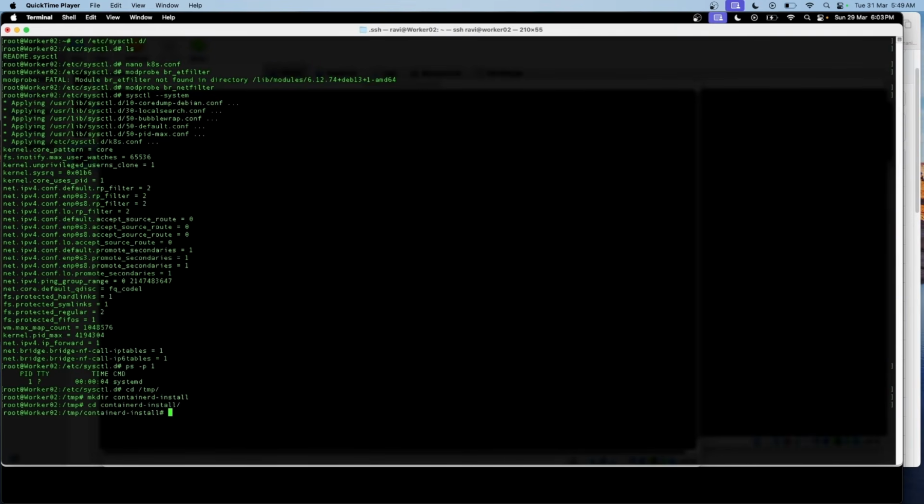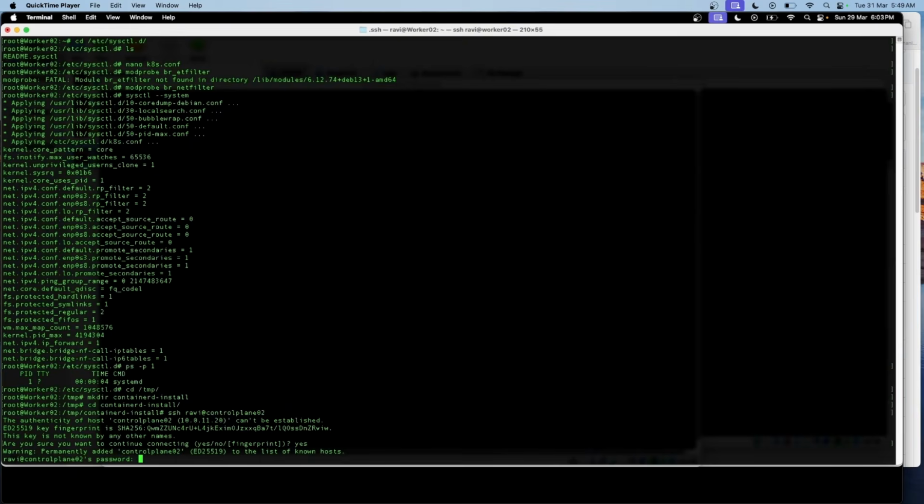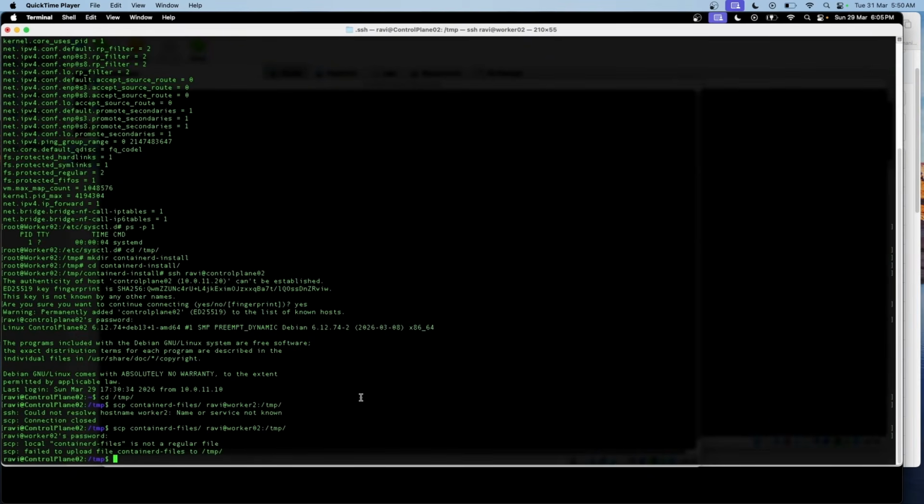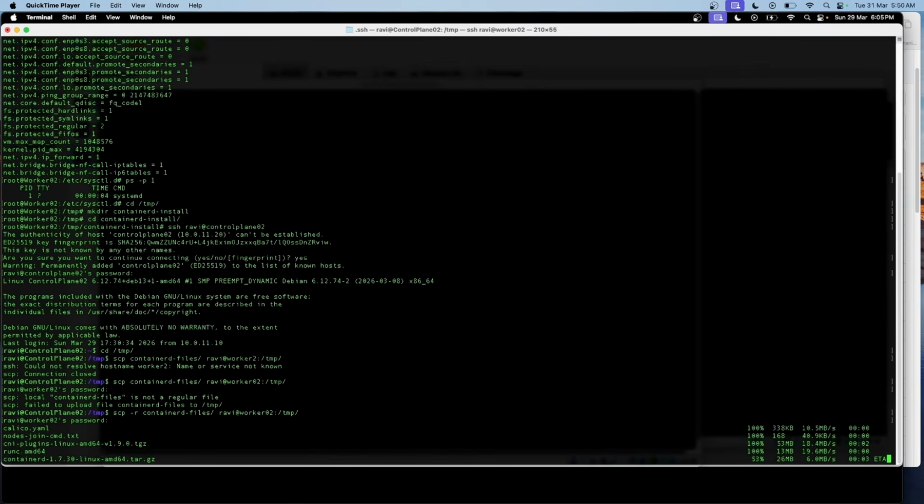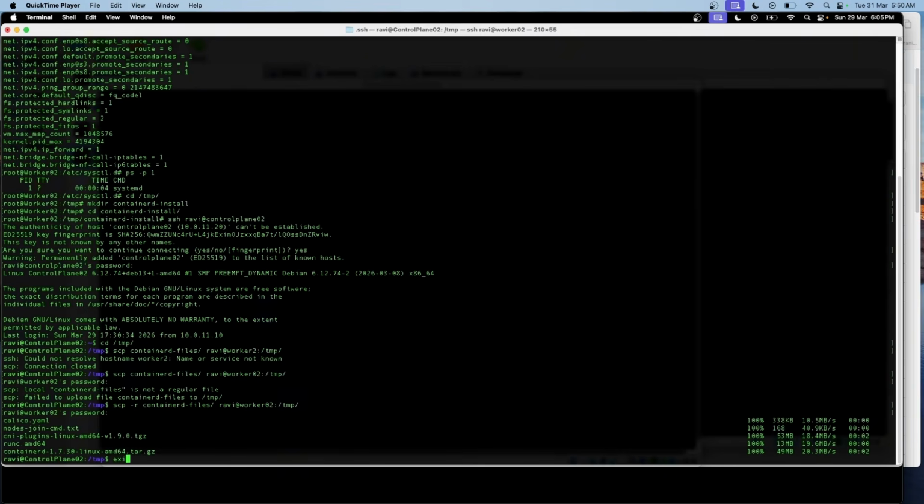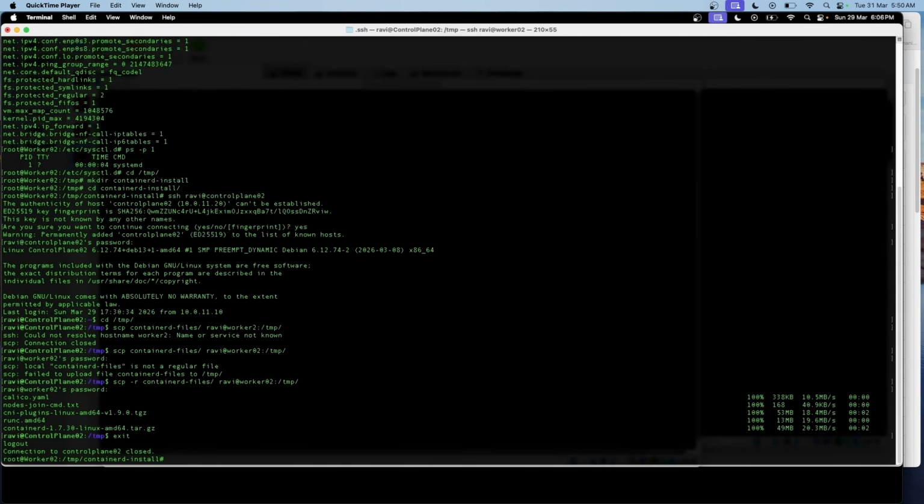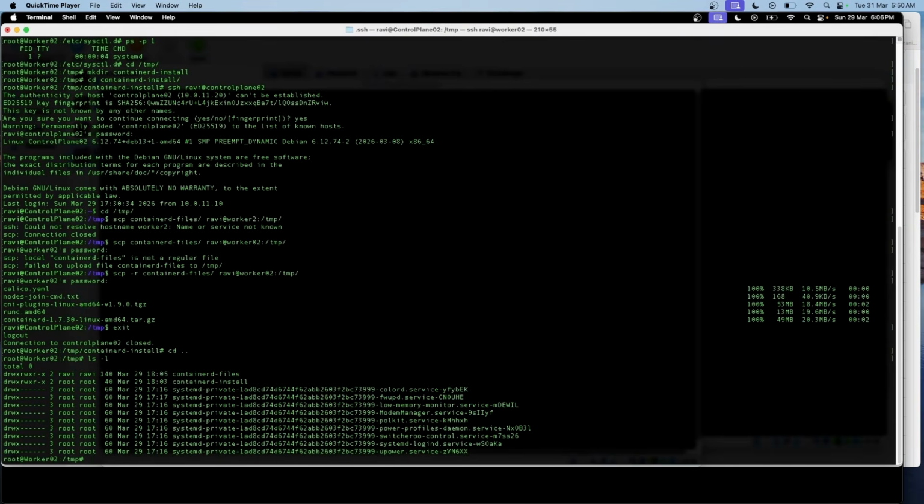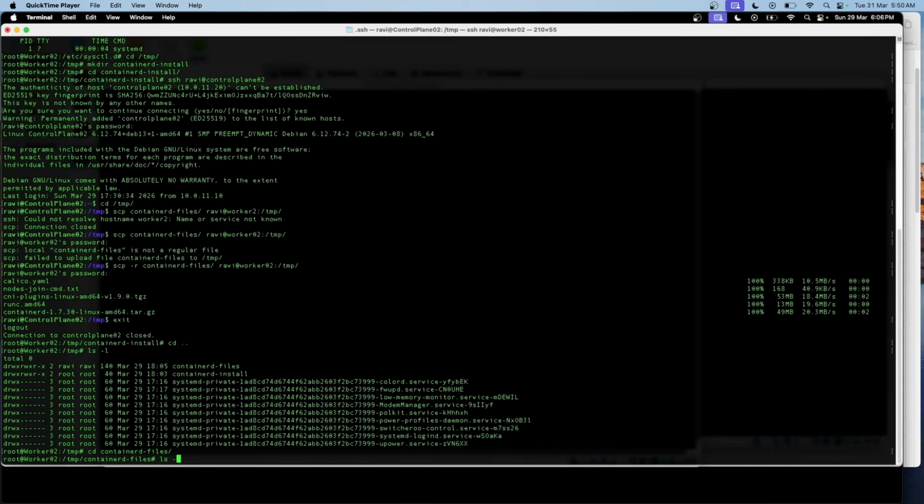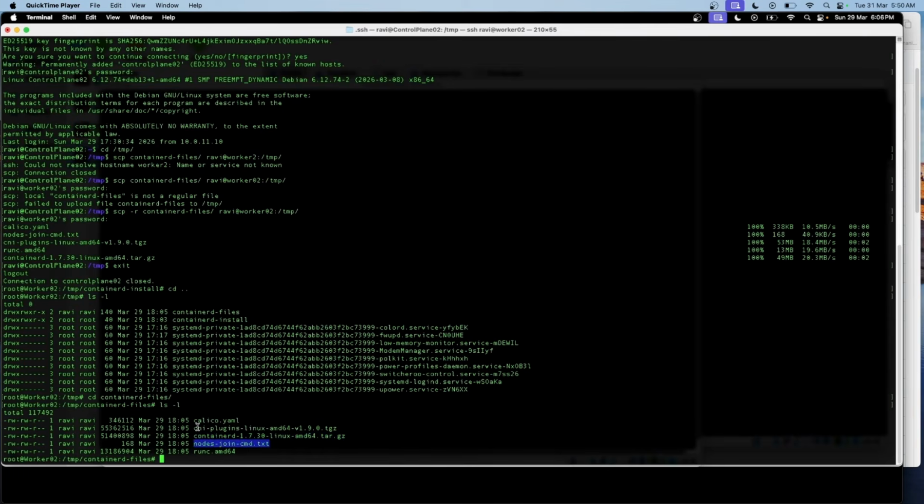Now installing containerd. Since I have downloaded all the packages already in my control plane node, I'm just going to copy them over to my worker node and install them. Those packages have been copied to the worker node. I should be able to see them on the worker node now. Yep, all of them are here. Let's install containerd first, followed by runc and CNI plugins.